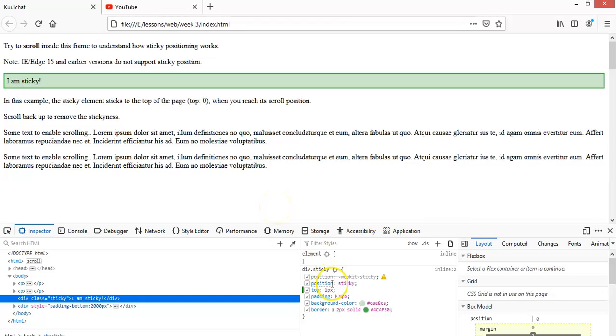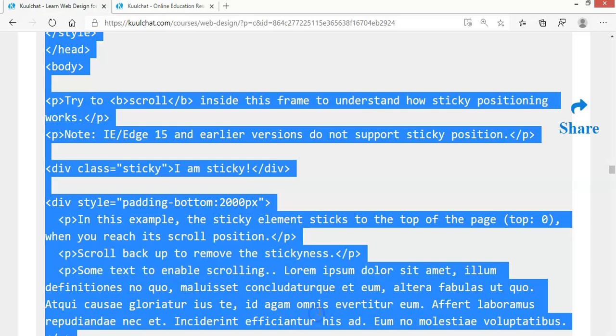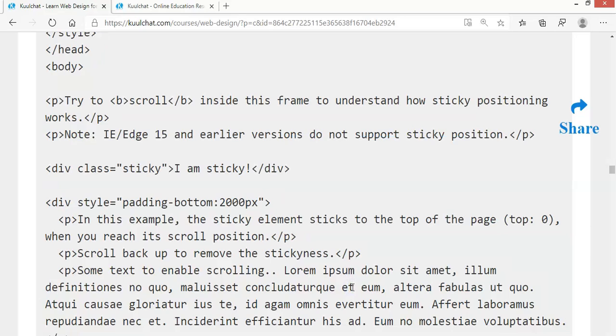So you give it a position sticky. When you get to that point, it remains on the screen when we scroll to its point. Okay, so that's it for position.